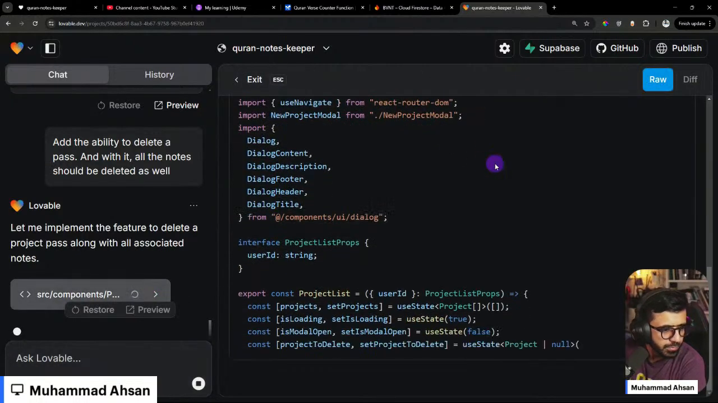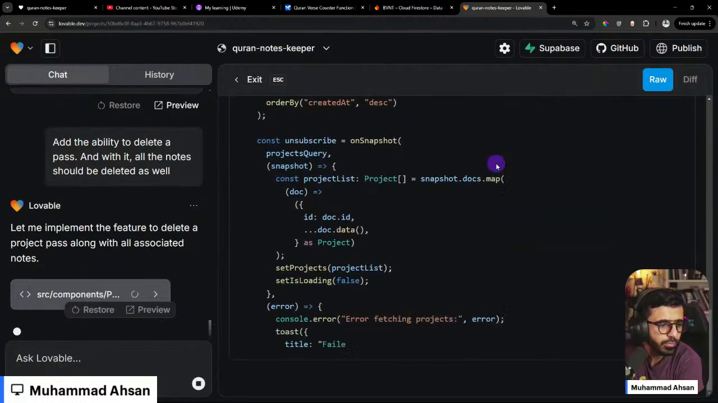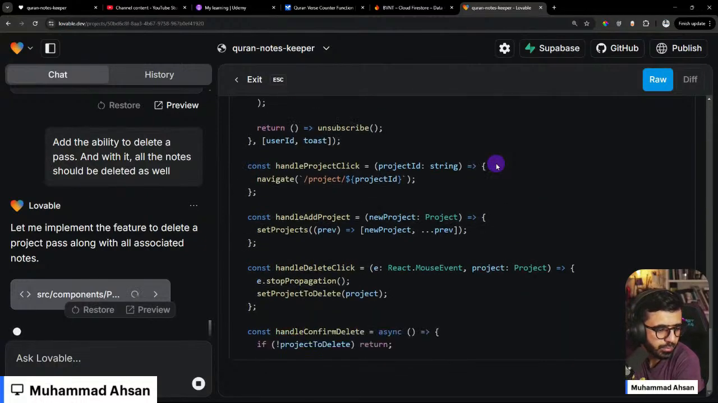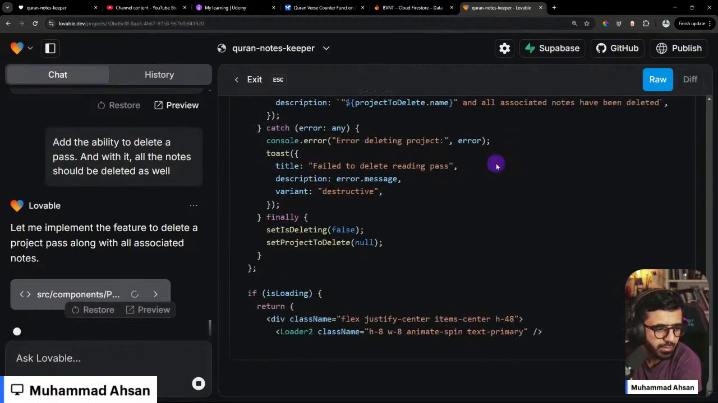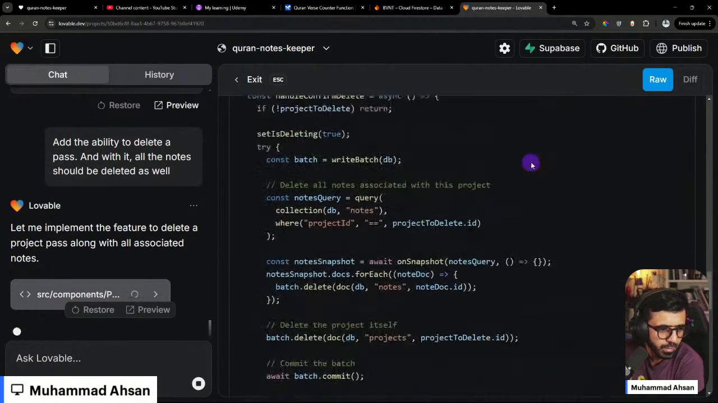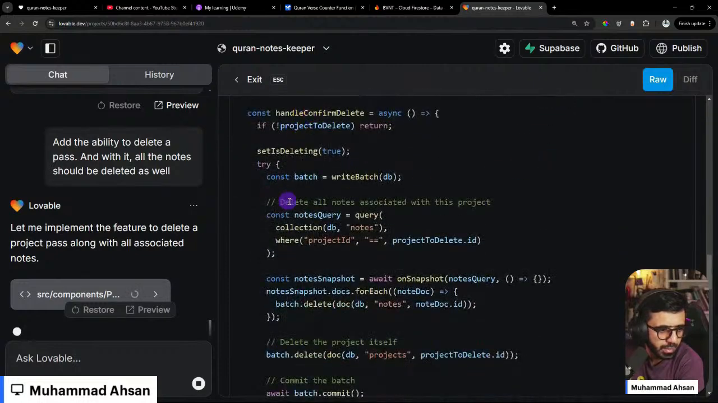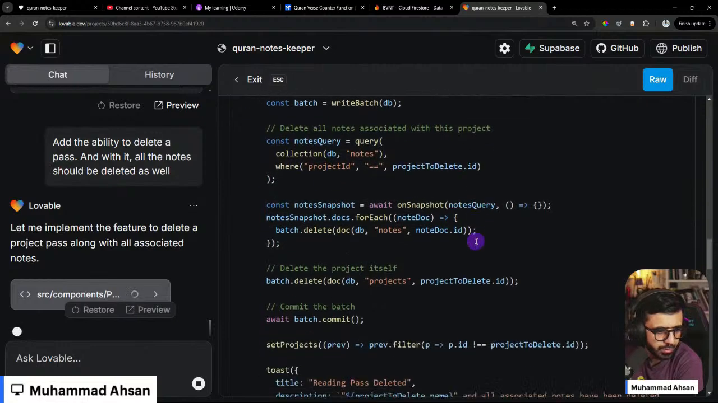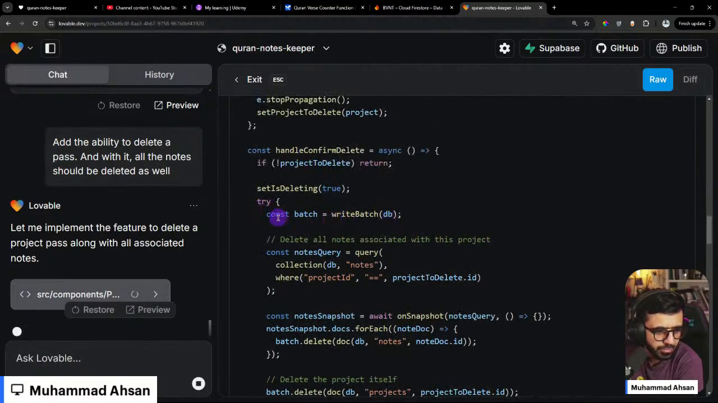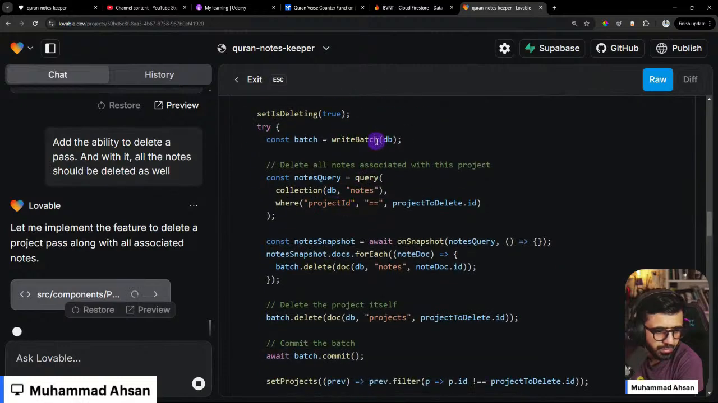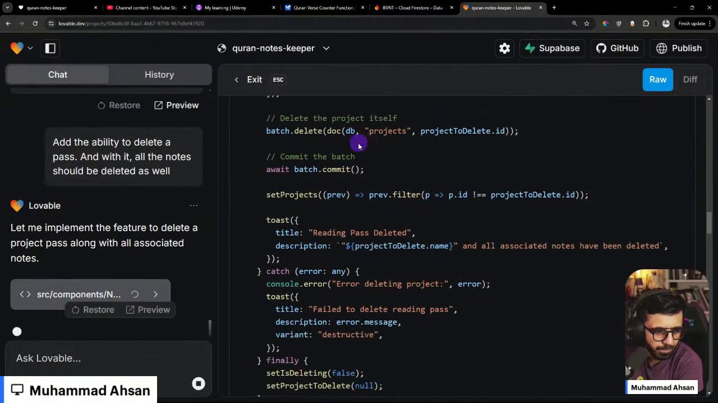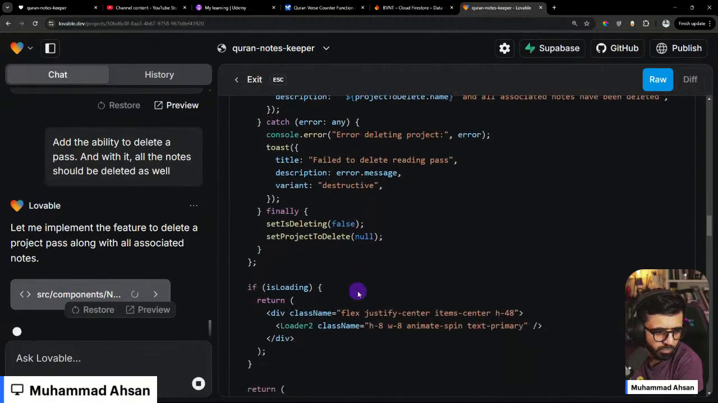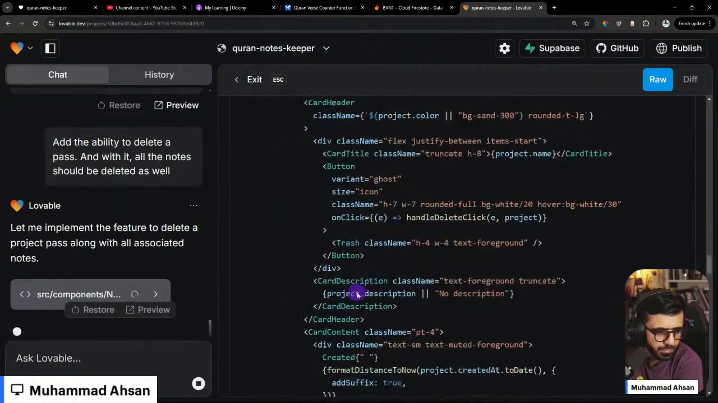Let's have a look at what this says. So it's going to update the projects list component. Looks like set is deleting. So this is the batch delete that's going on. This is the part where it's deleting all the things. So nodes query, this is deleting all the nodes with the project ID that is going to be deleted, and it's trying to do a batch. So if you see here, this is much nicer and faster as well. See, this is super nice.